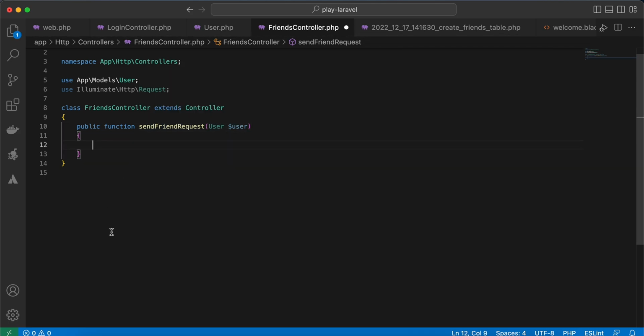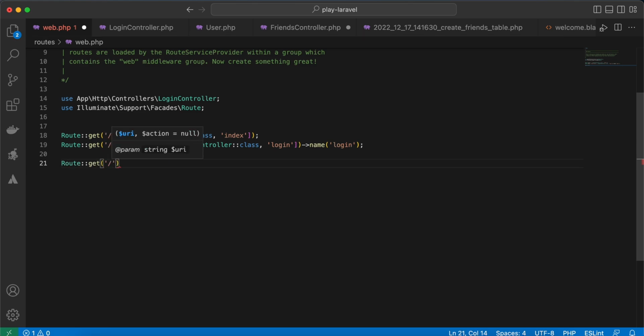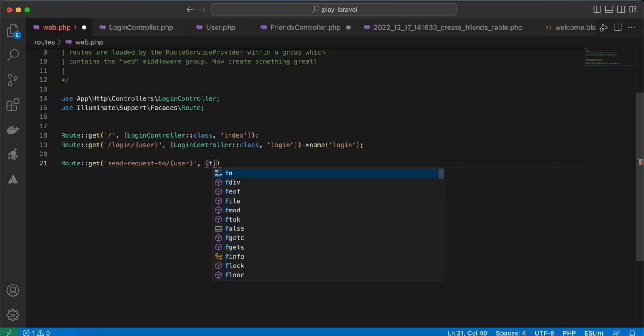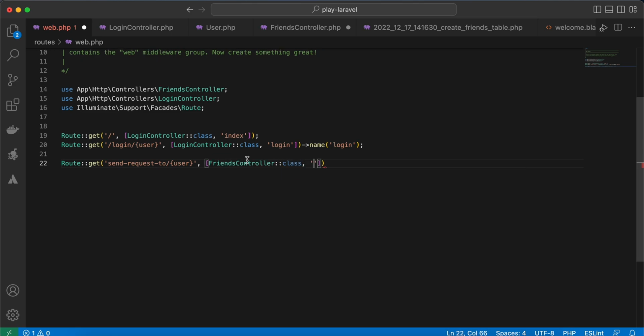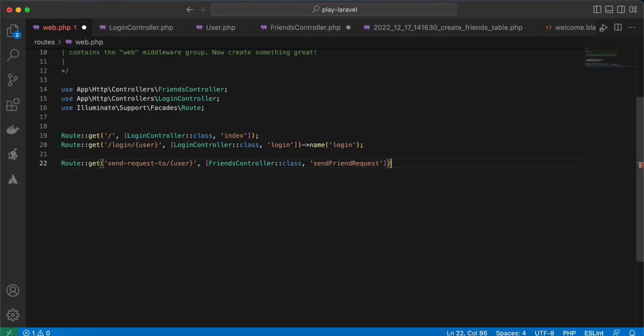Back to our web routes, let's create our route. I will create all of them as get, to make it easy. Here send-request-to user, send request to, and our FriendsController here, use this method, sendFriendRequest, and let's give it a name, send request, right? And let's use it in our blade.